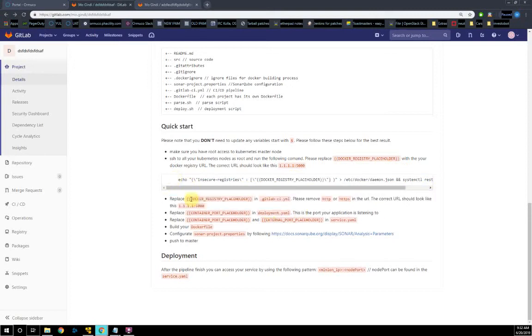Other variables that I need to set in some files include Docker registry, container port, and external port, and make sure that your Docker file is good. And finally, Sonar project properties is not much is going to be required there, but you may need to modify it depending on your application.